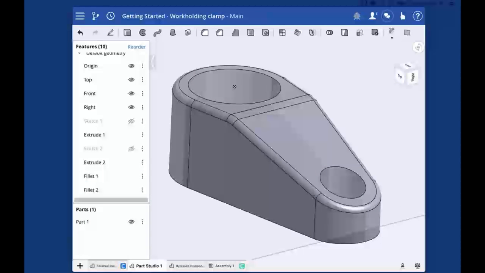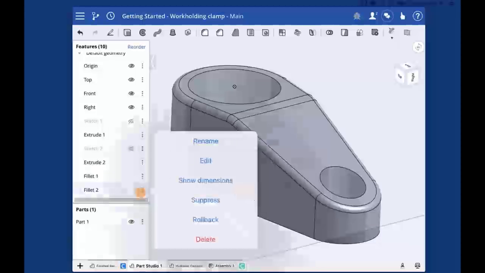So, again, just tap the entity, tap the value that you want and enter it. So that's the idea behind the mobile app. The key things to keep in mind are things like the two-finger tap or the single-finger drag. Some things that I always want to point out with this is you can go back at any time and edit any of these. I can show the dimensions, I can suppress and roll back or delete them from this menu here as well.